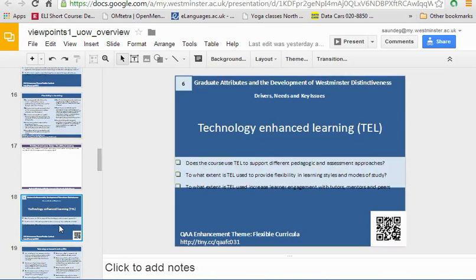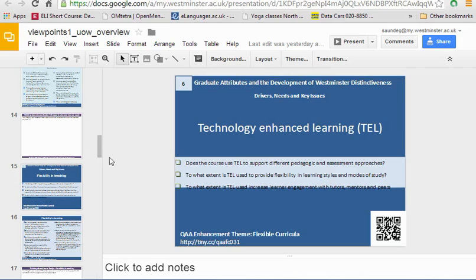And the idea would be that a course team would use this core set first, and then if they feel they need to explore something like technology enhanced learning, for example, in greater detail, then they would use the more extensive set of cards that cover technology enhanced learning in a number of different ways.